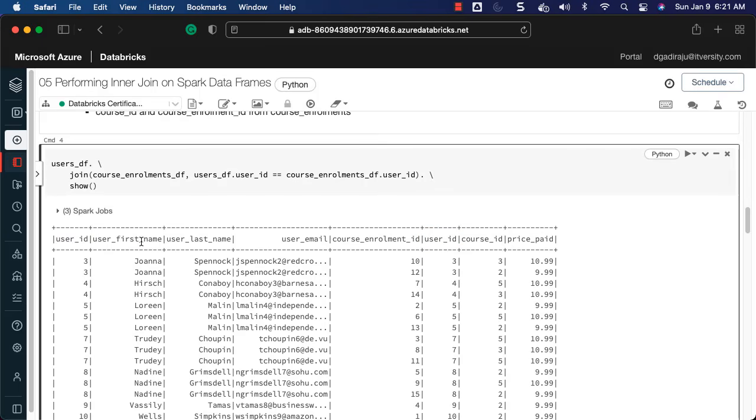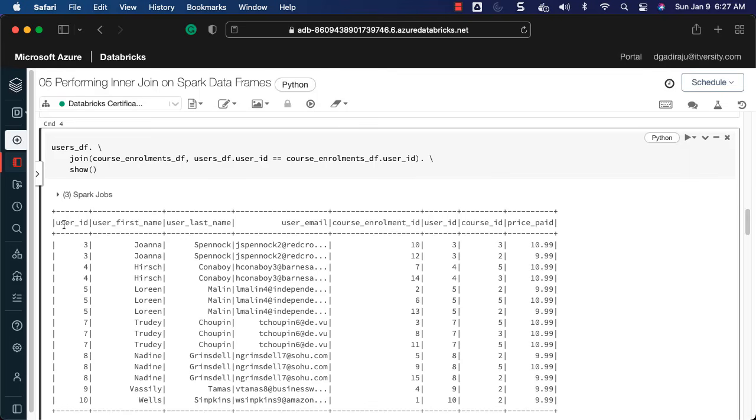When it comes to user first name, user last name, user email, they are coming from users. When it comes to course enrollment ID, course ID, price paid, they are actually coming from course enrollments_df. Also, if you review the output, first we are getting the user details followed by course enrollment details. The reason is, as part of the logic, we have users_df dot join course enrollments_df. As we have users_df first, we are seeing user details at the beginning. If you reverse, then you will see course enrollment details first, followed by user details.